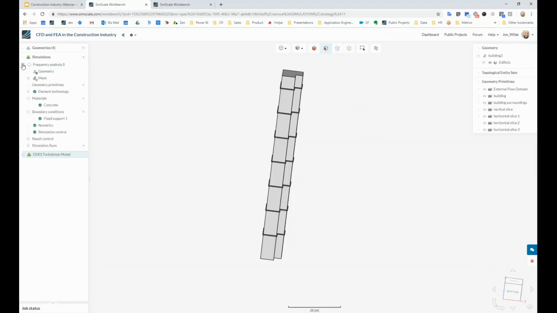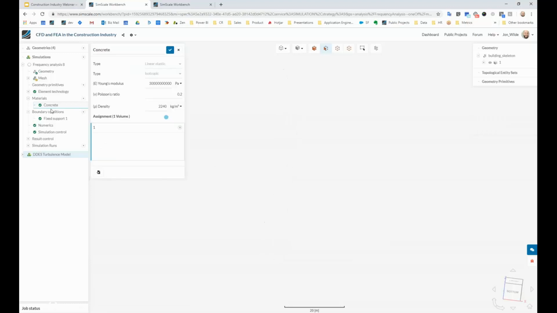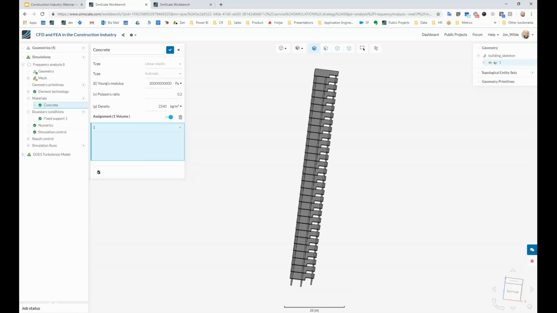Okay, so once we've brought in our geometry, we mesh it, and all we did here is just press automatic mesh, and then we assign our materials. So basically we assign concrete to the structure. We actually, by the way, had two different geometries here.